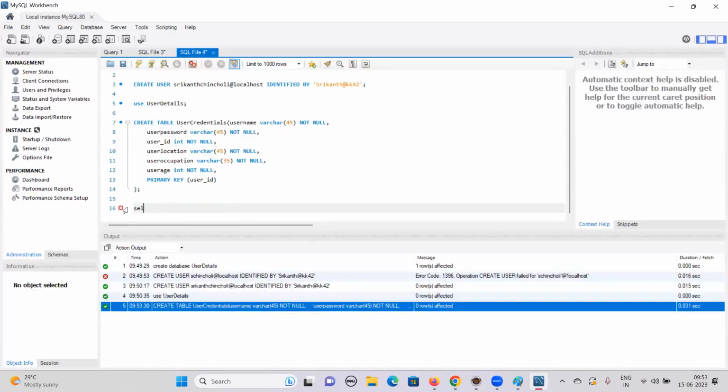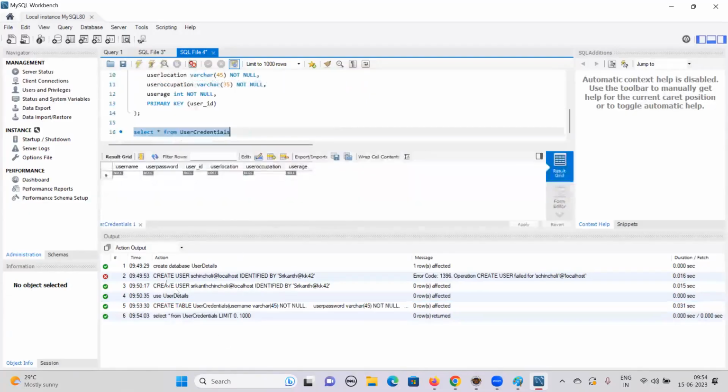Otherwise we can do one thing: select star from the table name. Let's execute it and see if we have any data here. We don't have any data. Username, user password, user ID, user location, user occupation, and user age. We have these columns, but we don't have anything here.